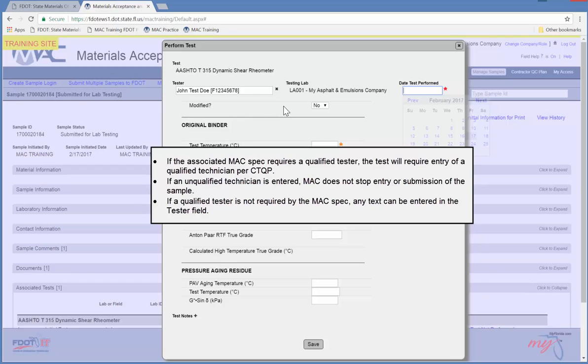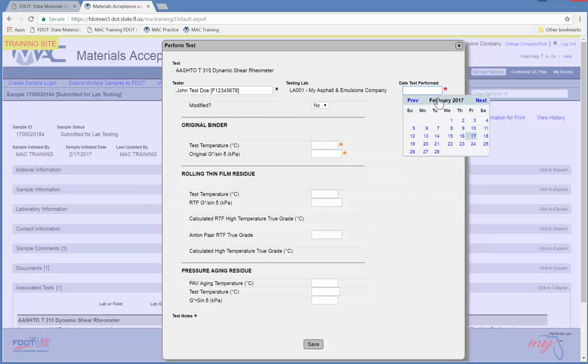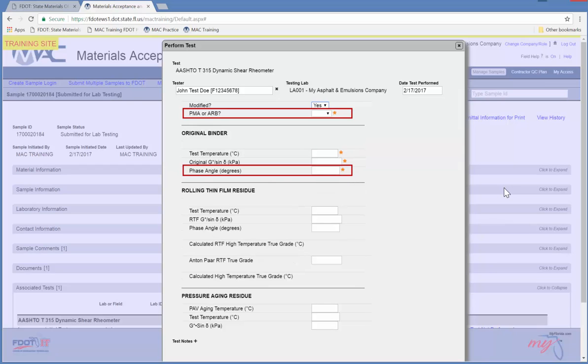If a qualified tester is not required by the MAC spec, any text can be entered in the tester field. Next, enter the date on which the test was performed. Based on the test criteria selected, additional required test data fields will display. For example, changing the test from modified equals no to modified equals yes displays additional required fields.